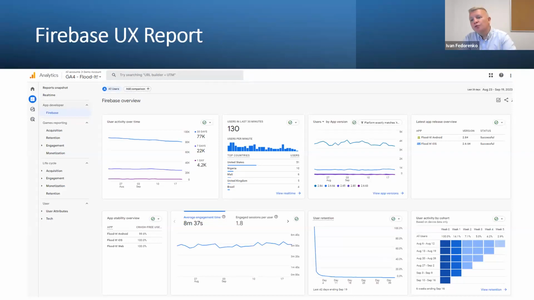The app-specific report is called Firebase, and it's focused on some of the technical parameters, such as app stability: which percentage of users do not experience freezes or crashes on the app. Here in the left bottom corner, you can see that the iOS version of this little game is very stable, while the Android one has some problems. 0.2% of all crashes, that's not a small number.